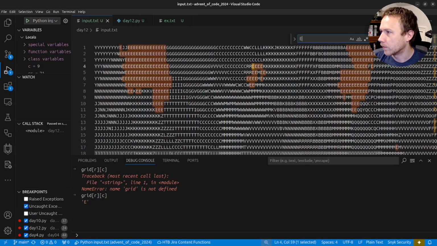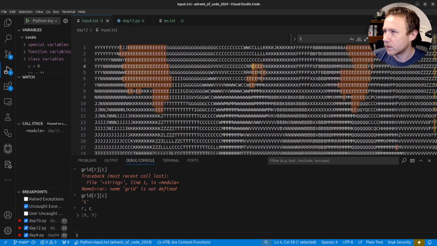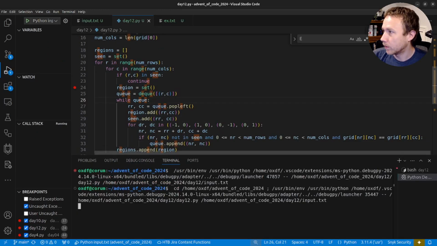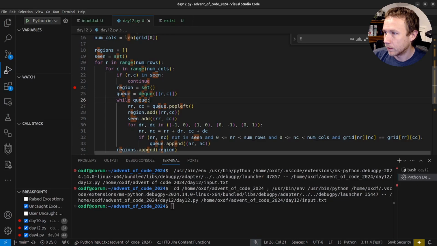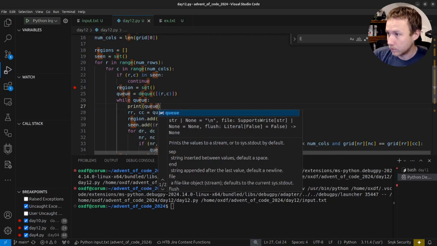Okay. Which R and C are we in? R comma C 09. How would I be getting stuck in here? Maybe we better put a print in here. It's ugly, but it'll probably help. Let's do a stop here. Let's do a print view.